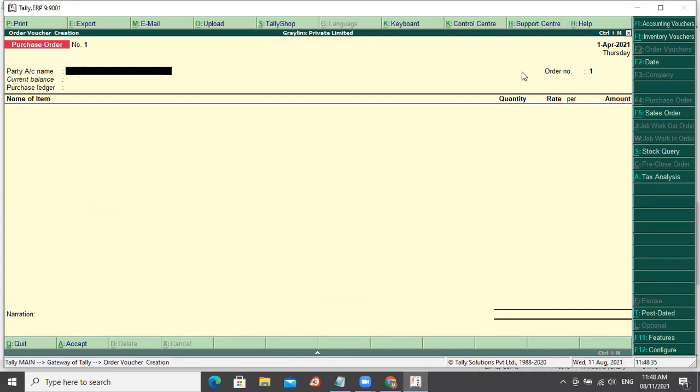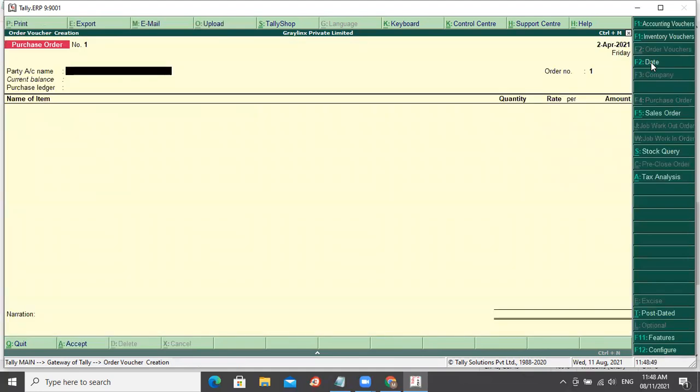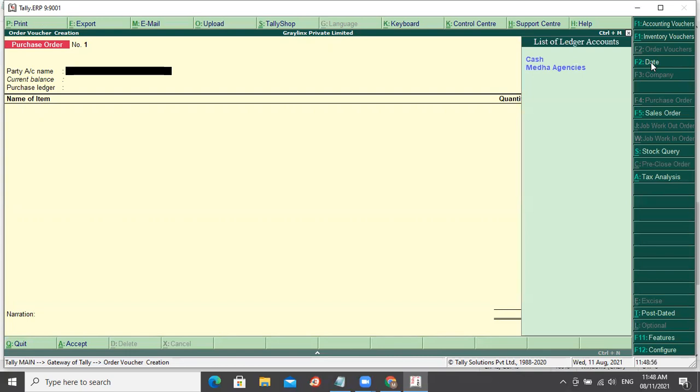Okay. So the first thing, when I want to raise a purchase order, I'm on the purchase order screen. First, what is the date? Date of order. It is showing 1st of April. If you want to change the date, click on date F2 on the right hand side, and you could change the date. Okay, so I made it as 2nd of April. Now, to whom are you ordering? Who is the supplier? It is listing out all your suppliers on the right hand side, all the ledgers. Select the right supplier.